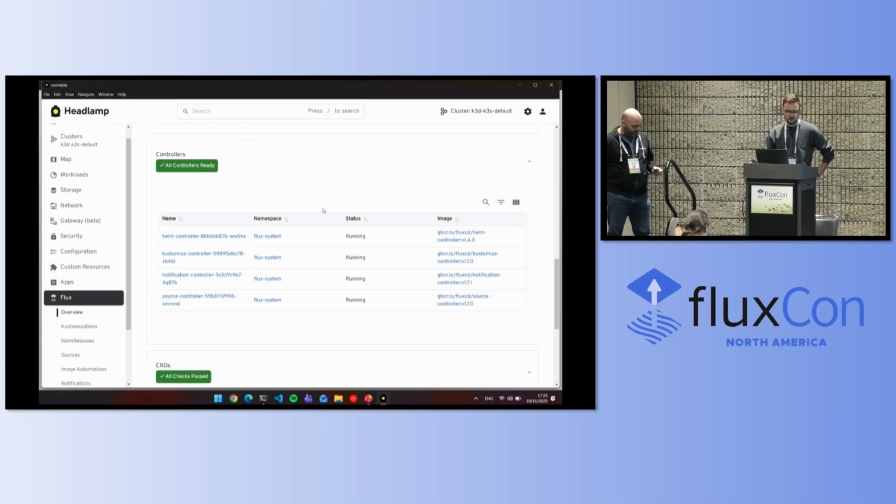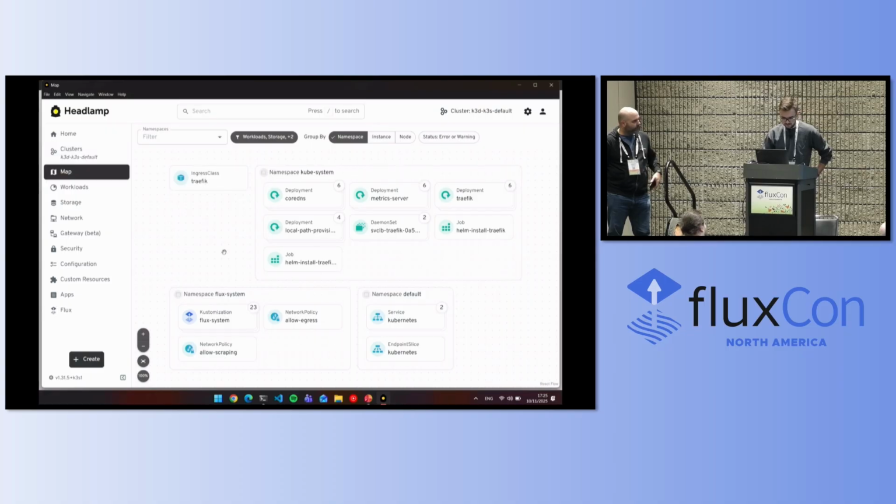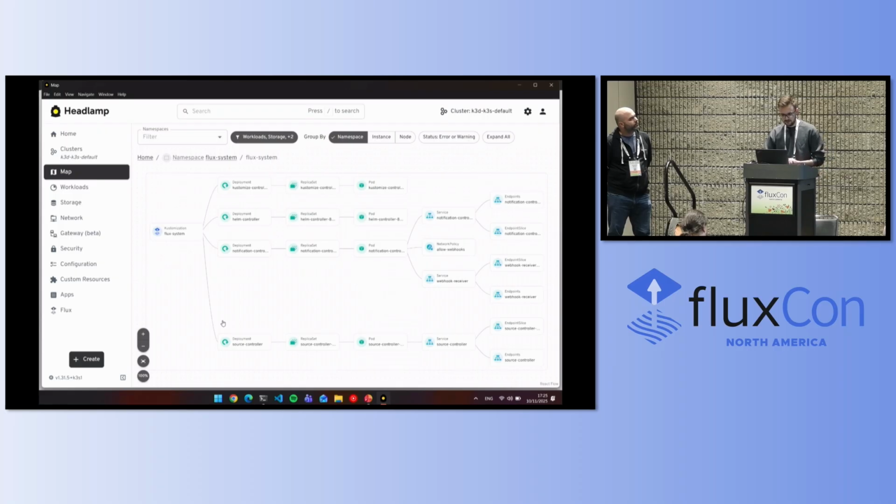Not only this, we also integrate it in other parts of the app. So for example, in the map, we can see that in the Flux system namespace, we have this customization that has all the components deployed. So if you're a beginner, this is extremely valuable to be able to understand how Flux works. And I think understandability is a very important part that the Flux UI plugin solves.